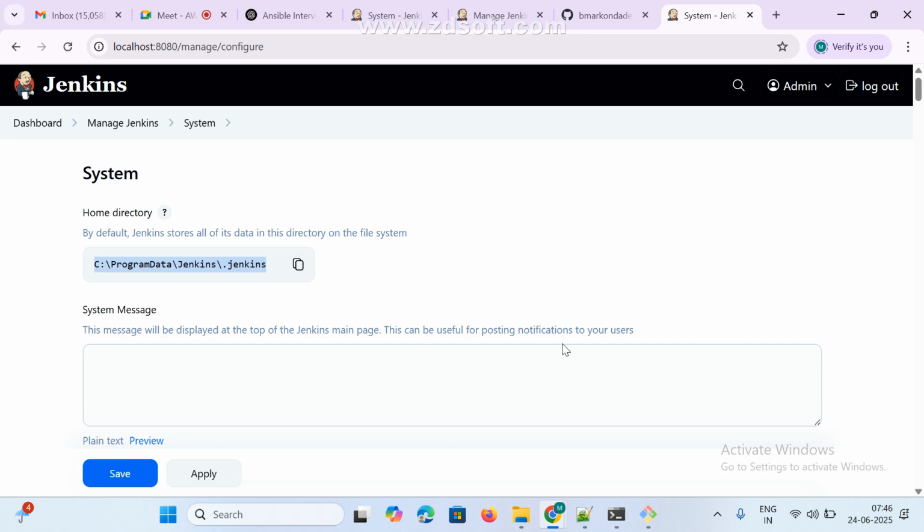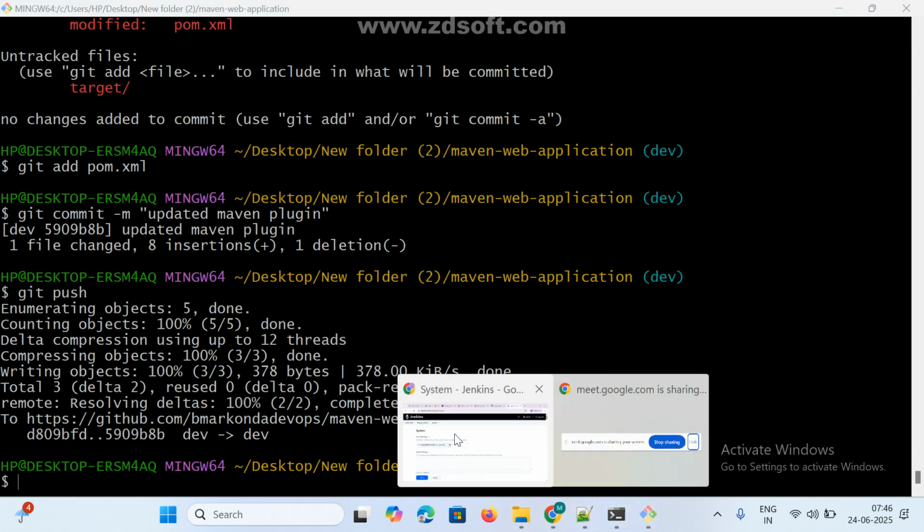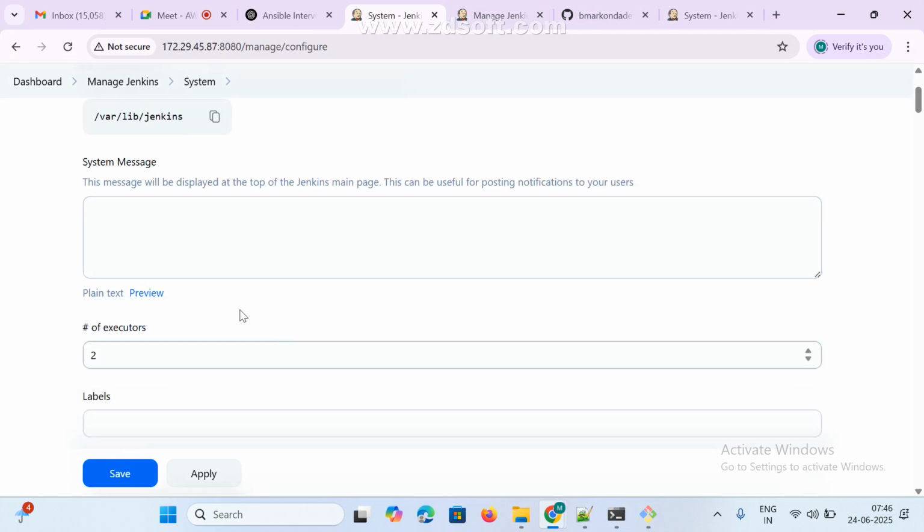అర్థమైందా? సి కోలన్ ప్రోగ్రామ్ డేటా జెంకిన్స్ ఇంటర్వ్యూలో అడిగినాడు. Most of the people are asking this in interviews. Okay, remember, Linux లో path ఏమంటే default path. So this is the path. Okay, now go to here.